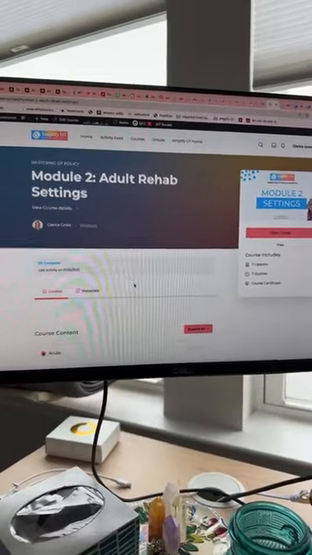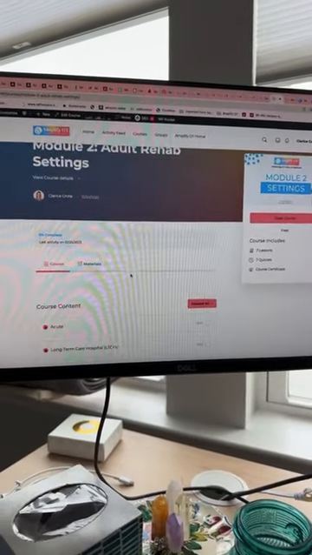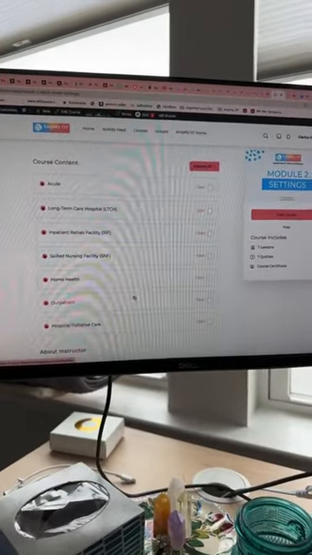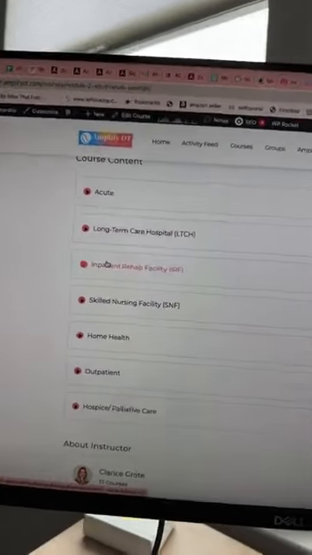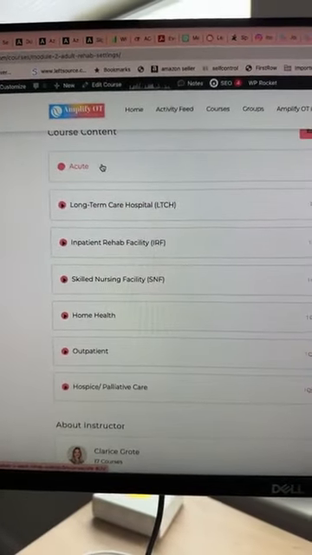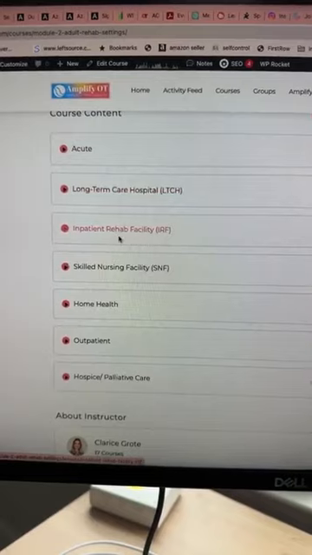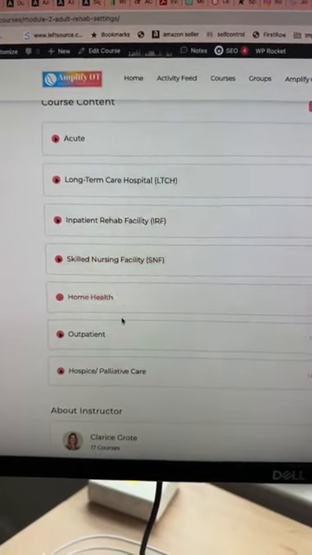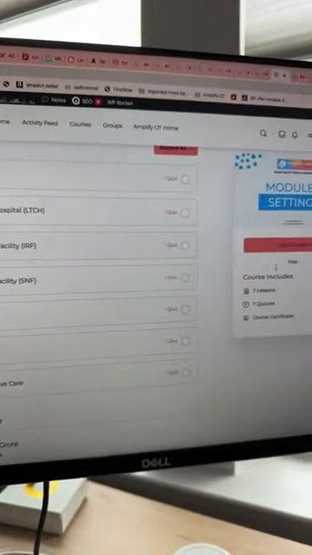But let's take a look at how the course looks on the inside. So I'm actually really excited about how it looks, a lot better than it did on my other website. So once you pull it up, it shows you all of the lessons. So as you can see, this is the second module. So I have acute, long-term care, so LTACs, IRFs, SNFs, home health, outpatient, and hospice. And you would just click Start Course.